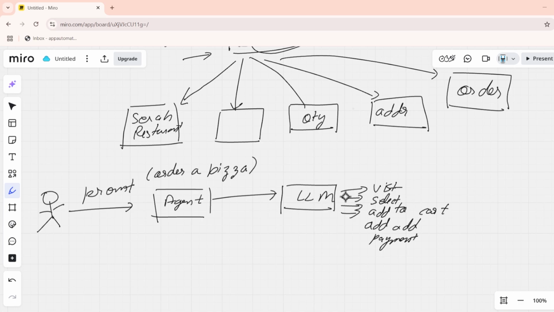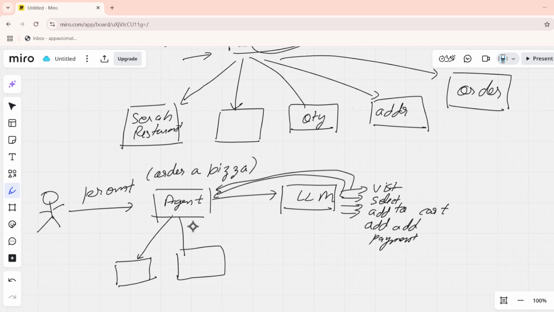Now the LLM will send each step back. First it will send the step, visit a website. This agent is trained on ordering a pizza, so it will go and open a website. Once that is executed, the LLM will send the next command, select the pizza. Our agent is trained on how to select a pizza, so it will select a pizza. How does this agent know all that? Because the agent is trained on that.